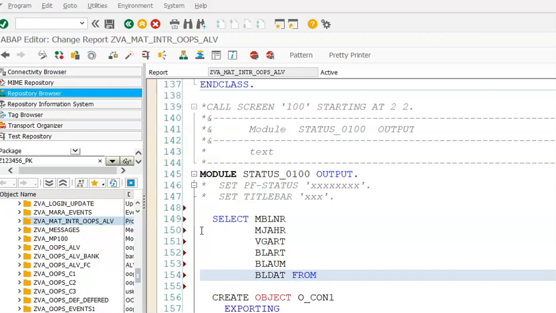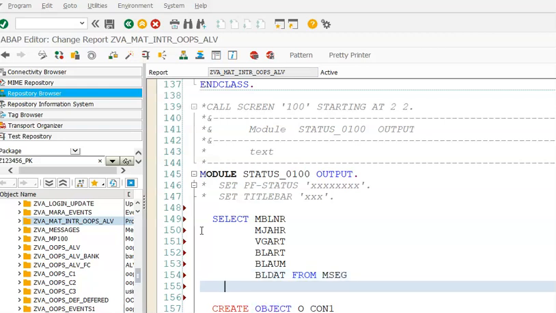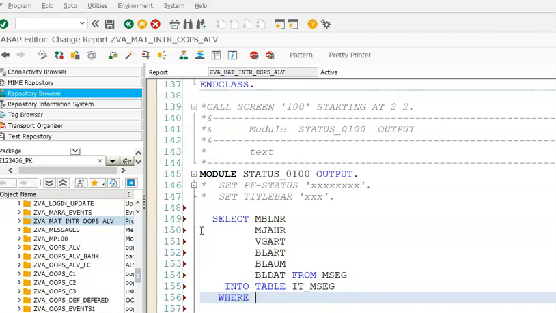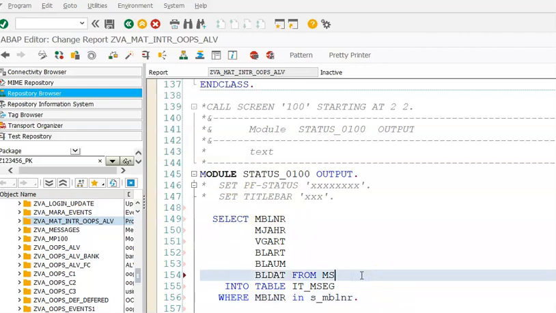From mseg, mkpf is mseg into table it_mseg, where mblnr in s_mblnr. This happens to be from mkpf, sorry, because this is the first table mkpf, and here also we have to have it as mkpf only.